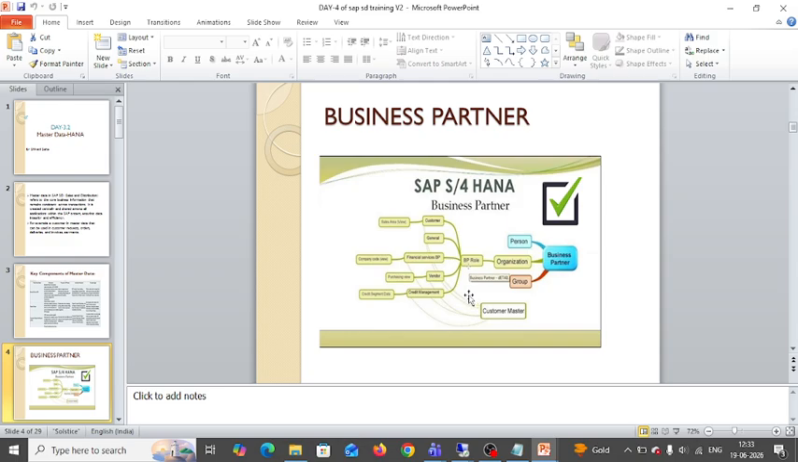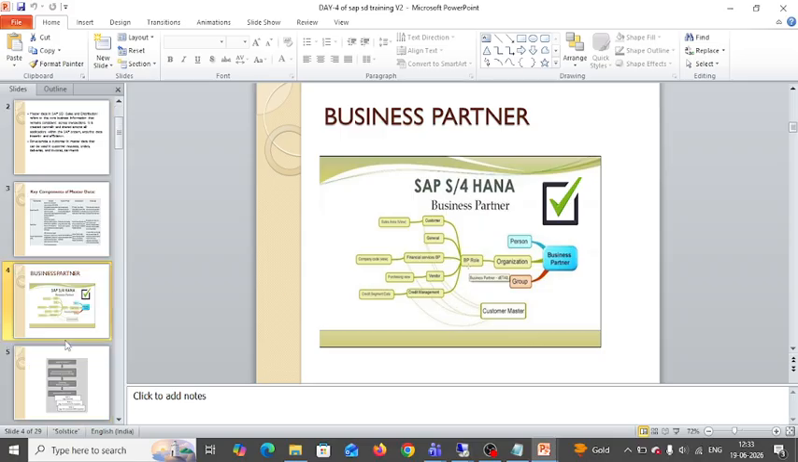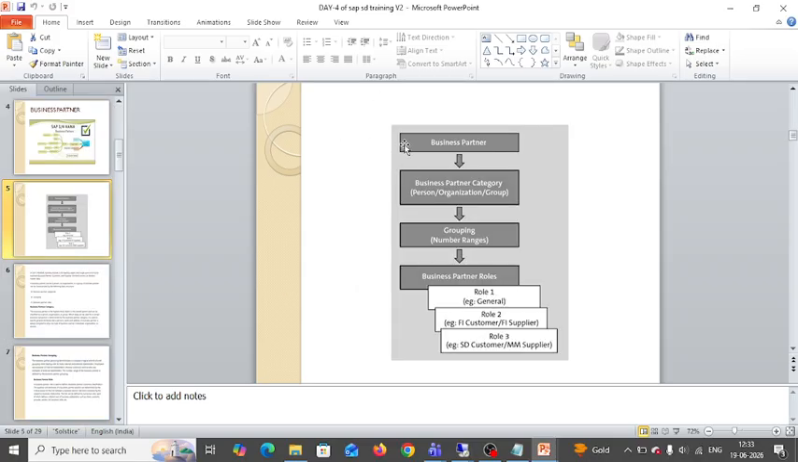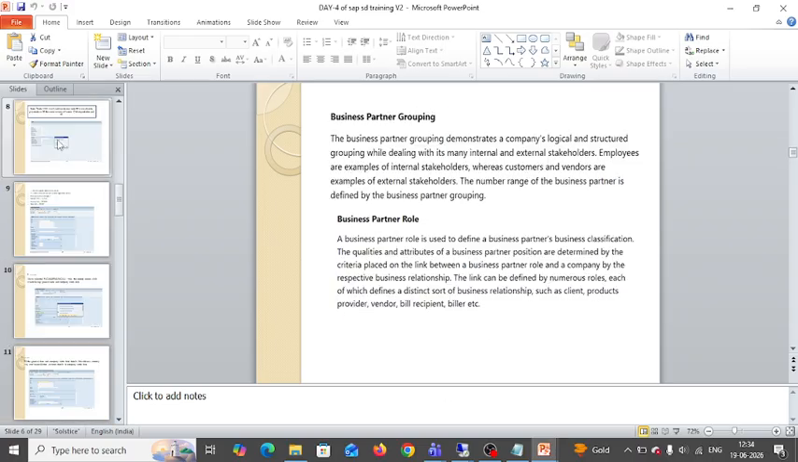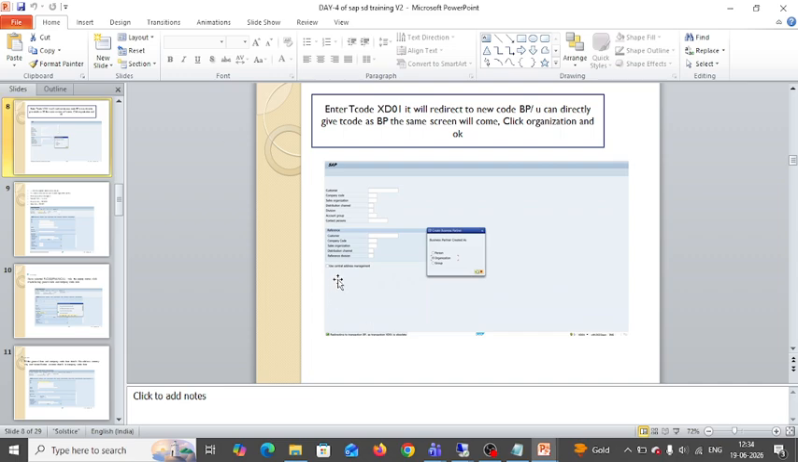In HANA they introduced the FSCM methodology. First we'll do business partner and then business category. After that we'll do grouping. For the roles, if it is general, it is address related. If it is FLCU00, then it is financial things. FLCU01 is sales area related data. These are the definitions. This is about the configuration, how we configure.